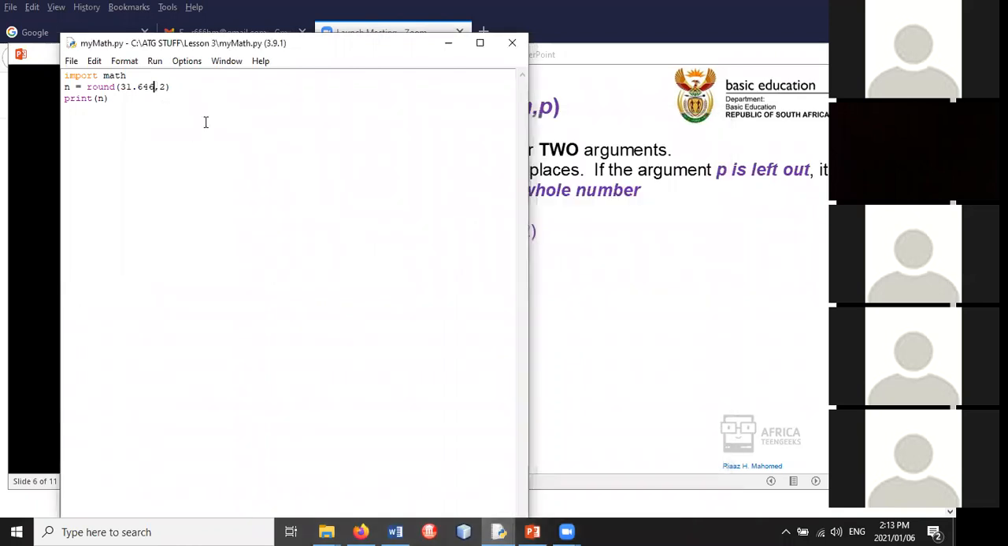Now, same example. I'm going to leave the number of decimal places out completely. Look at after the point, we have a 6. So the 31 should become 32.